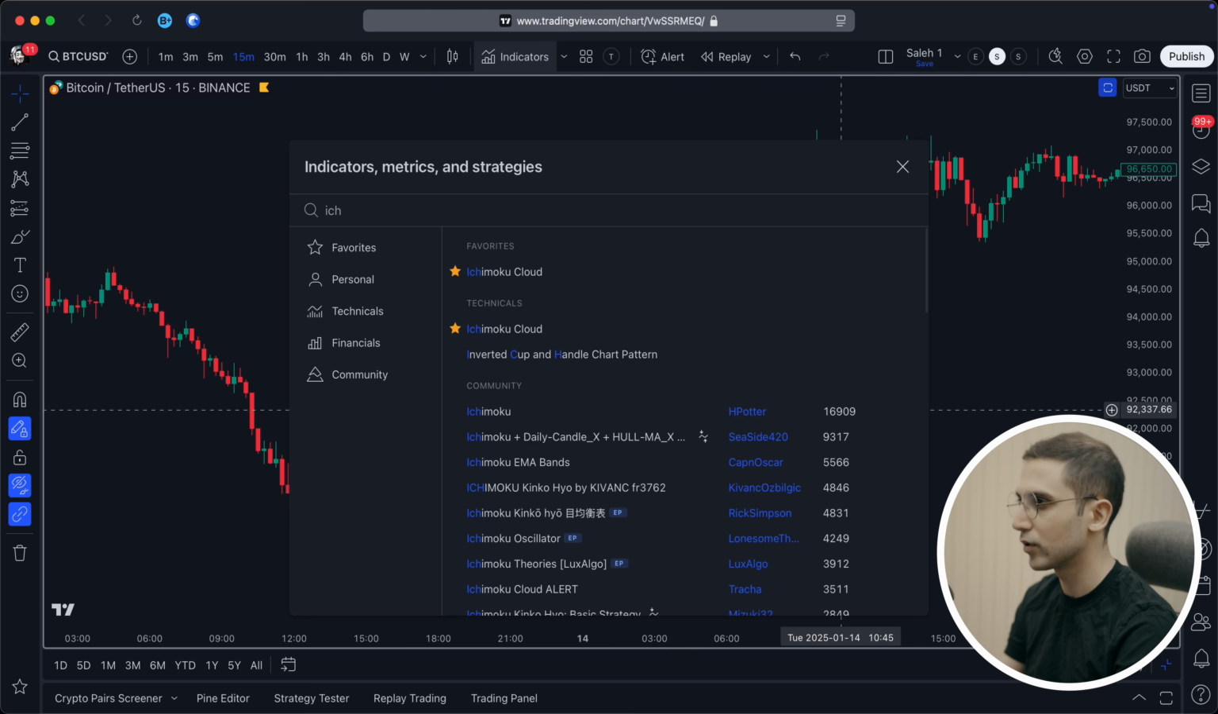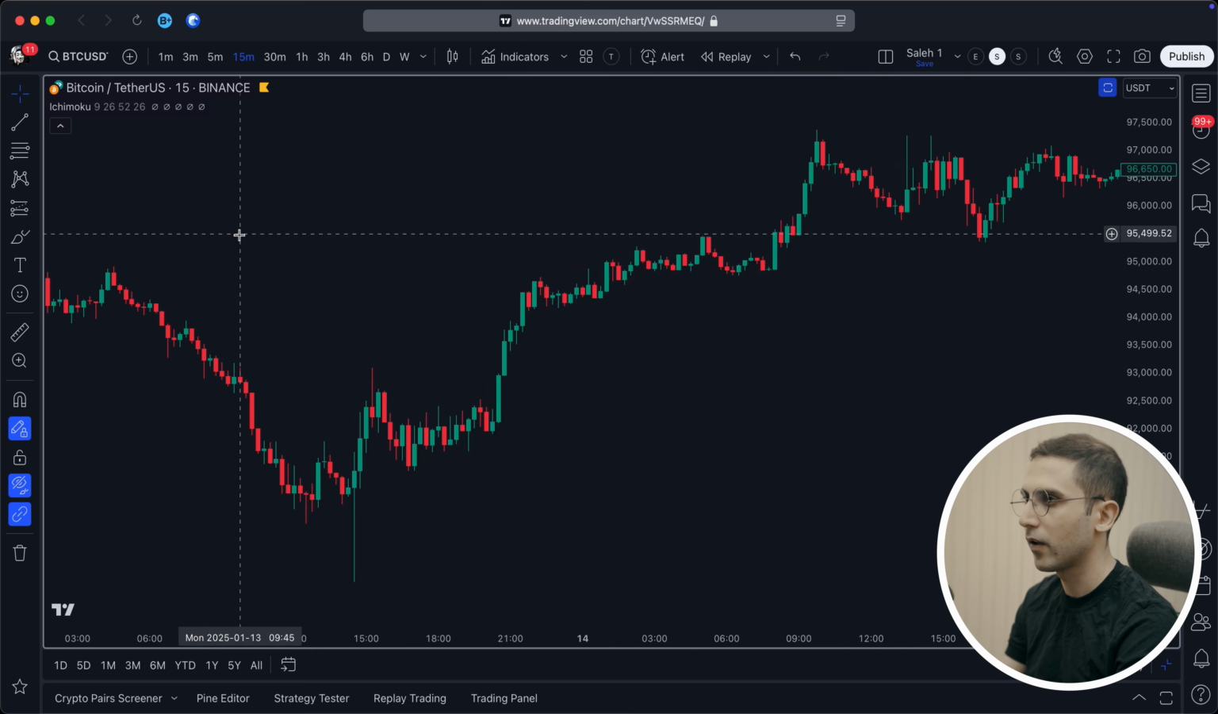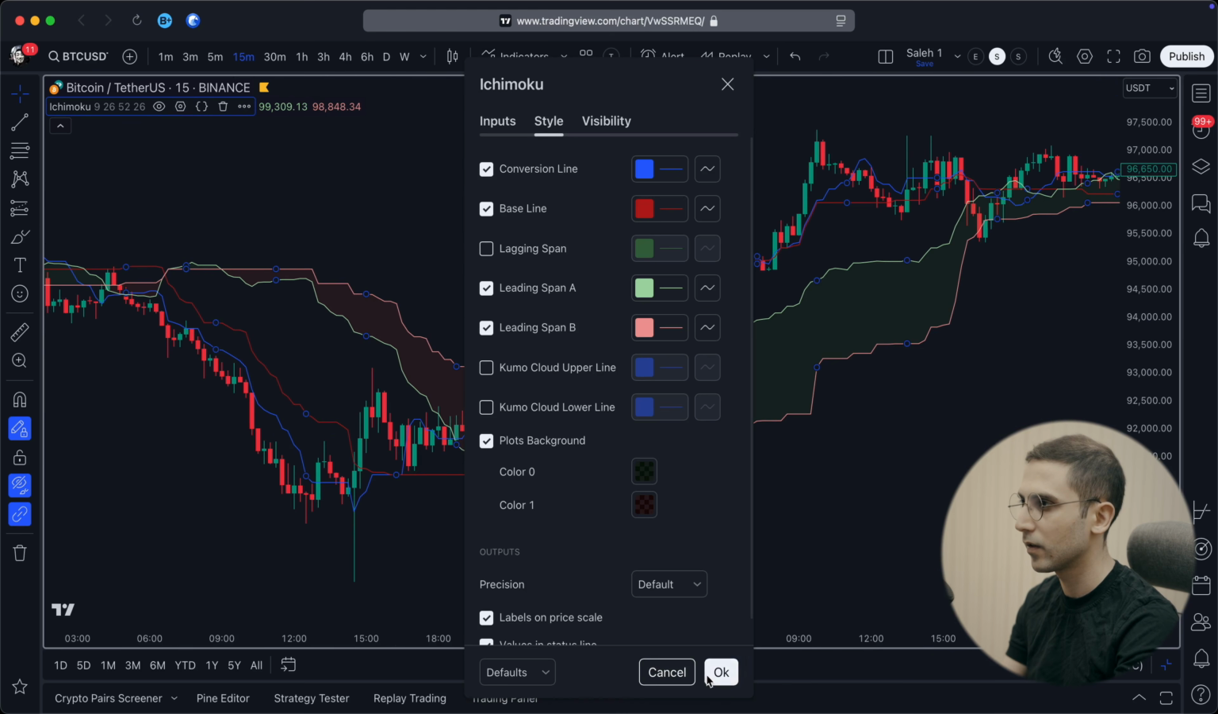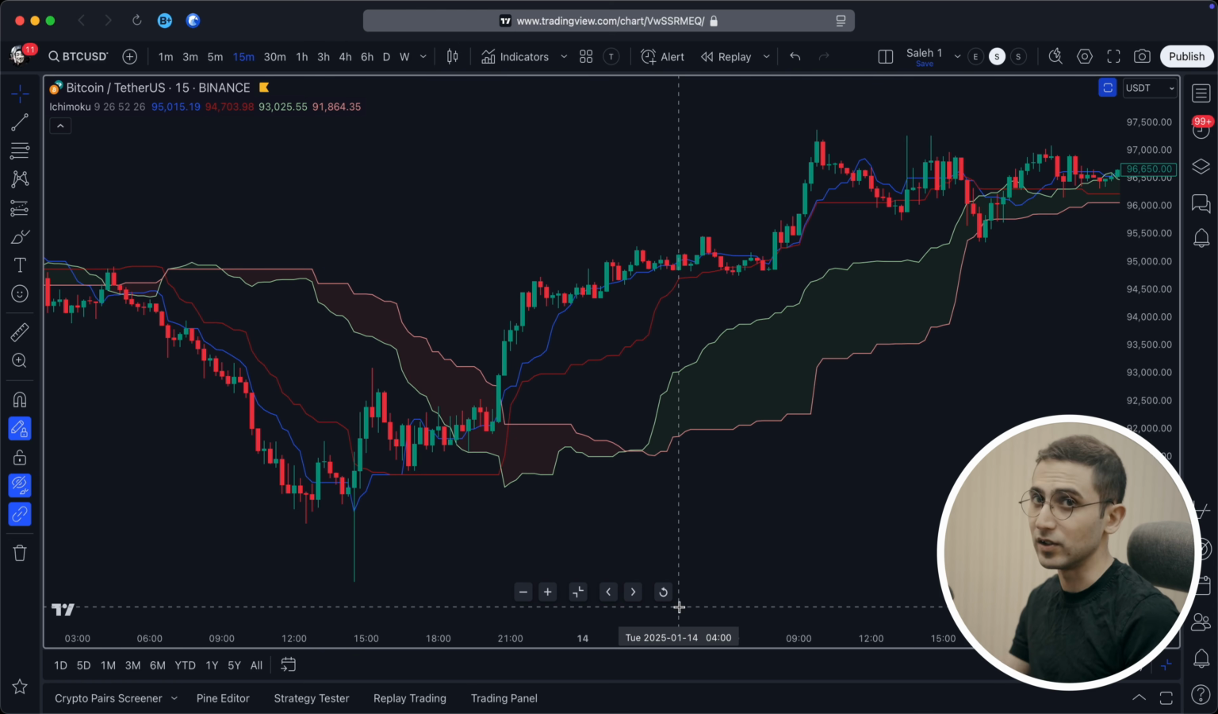The main indicator of this strategy is the Ichimoku Cloud. So let's add it to our chart. Alright, this green line here is pretty much useless, so I'm gonna remove that. Alright, the entry rule of the strategy is very simple.